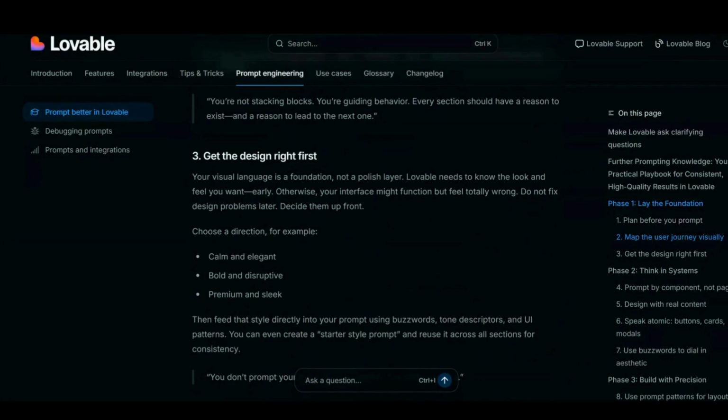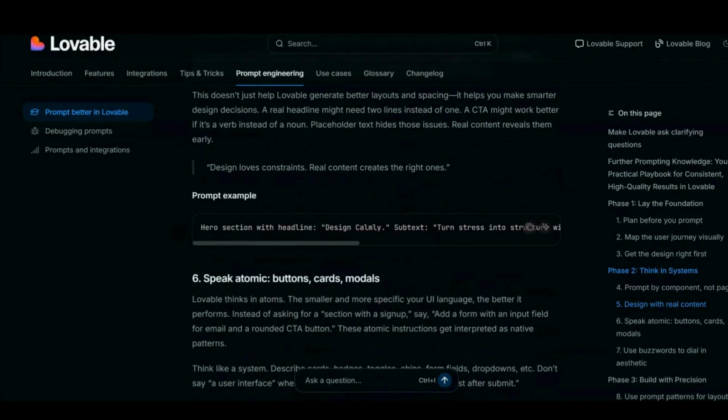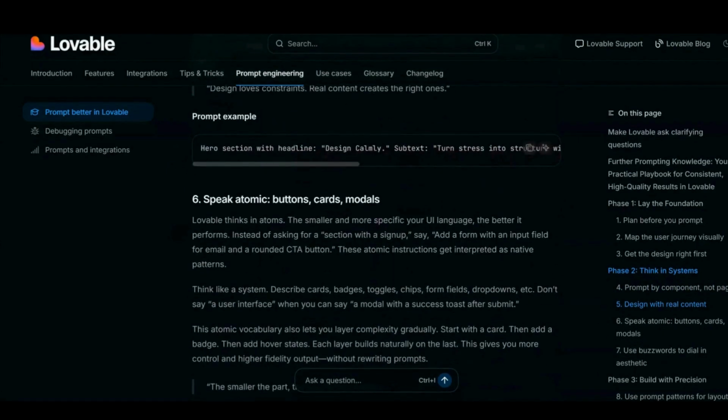The next thing that you need to focus on is being specific with each UI element. Most people get this wrong and say something like build a sign up section. Instead, just say add an email input and a button. Smaller, clear instructions always give cleaner results.